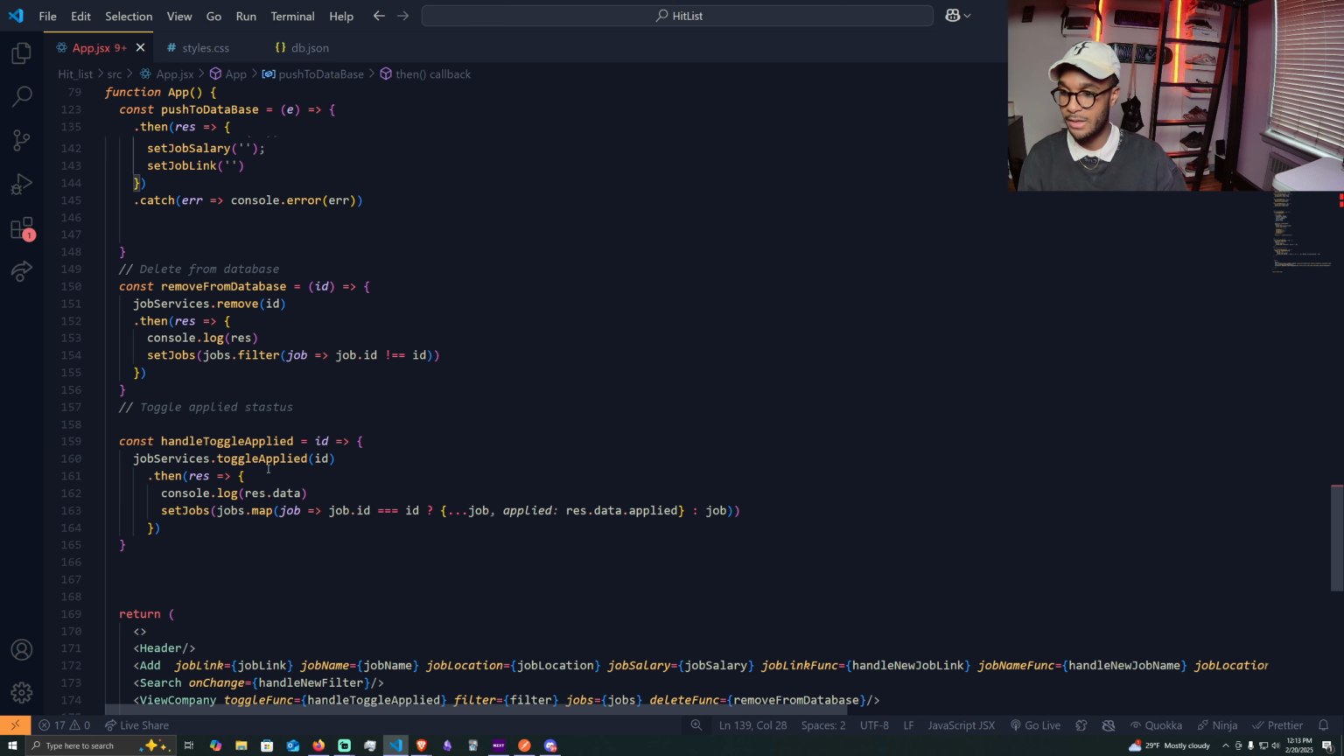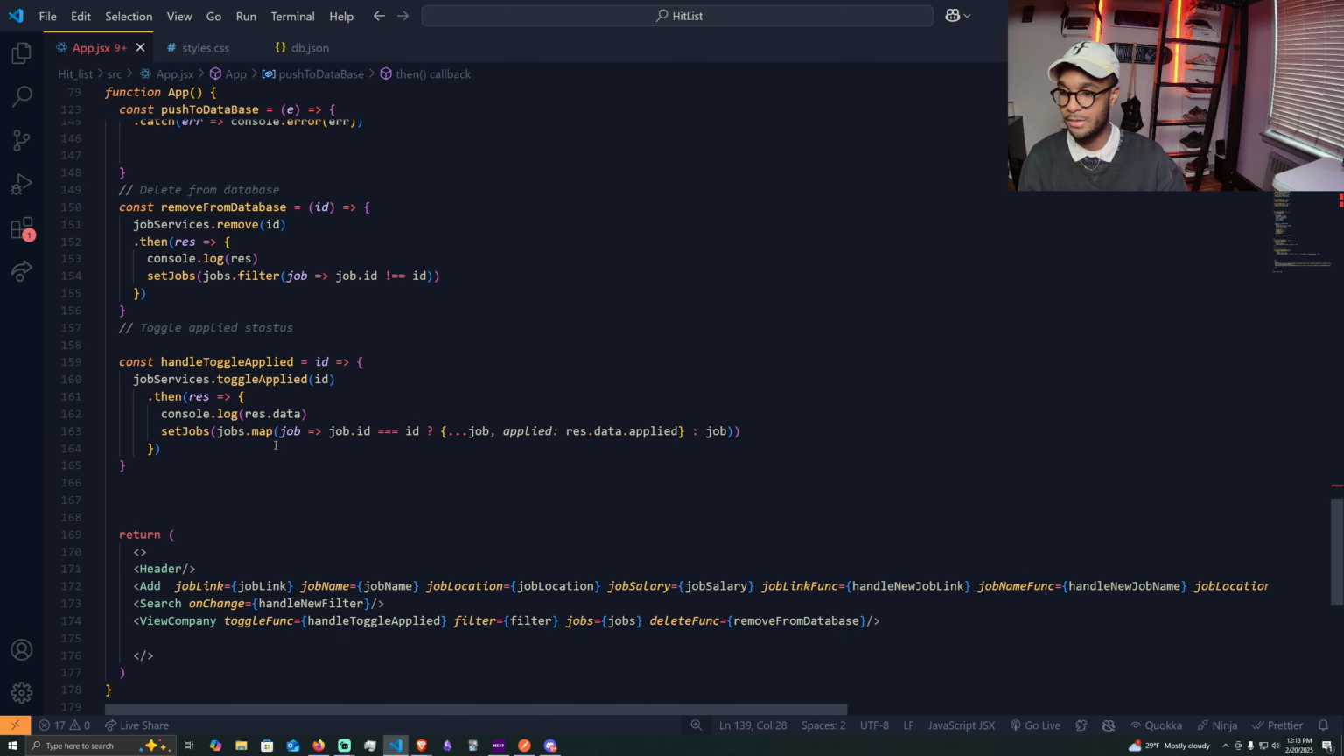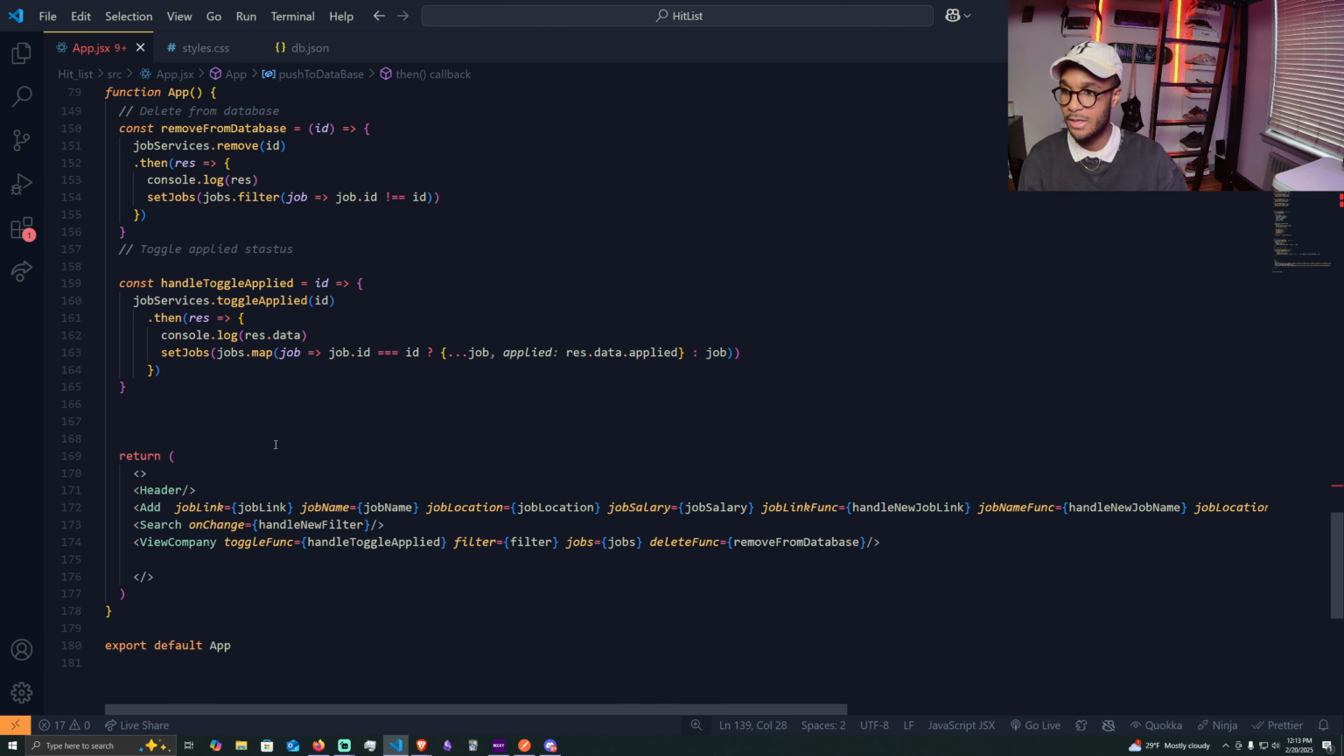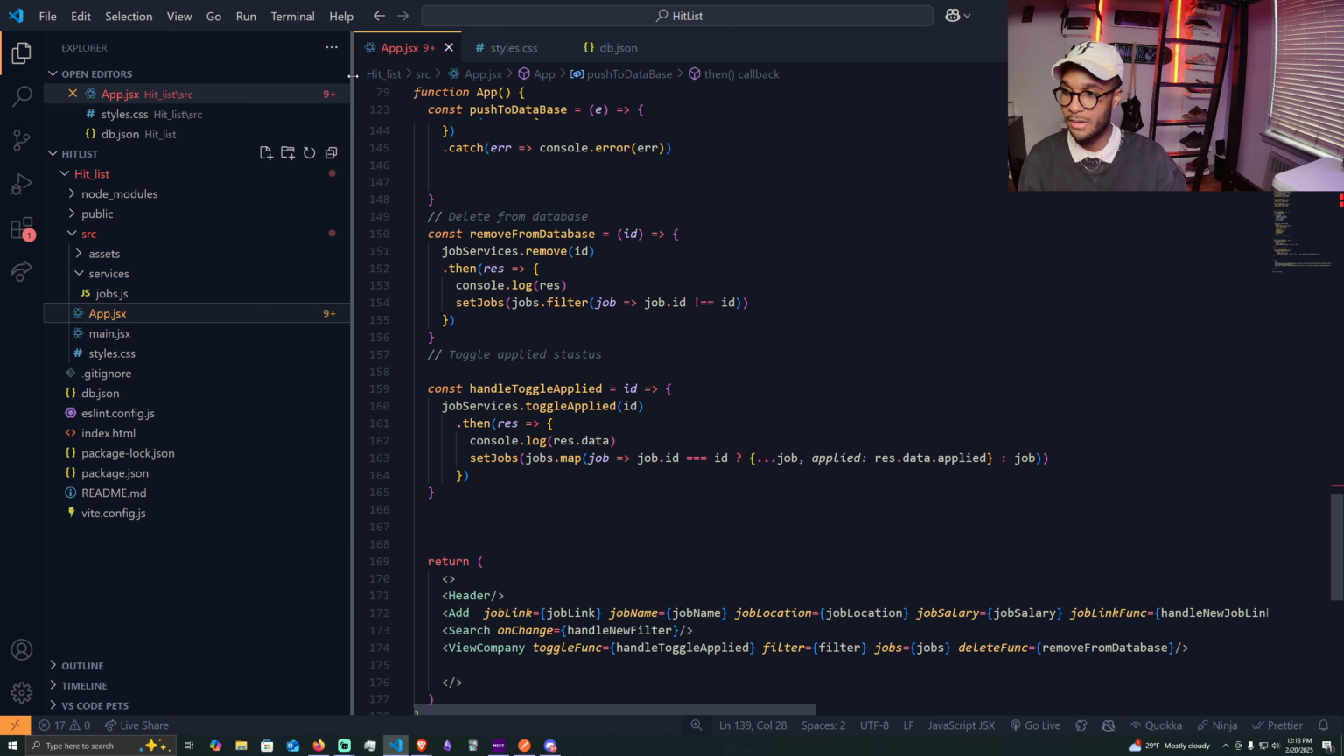Same thing for removing and handling the toggle applied. It's pretty similar functionality, and it was actually pretty fun to make, and I hope you guys enjoy.